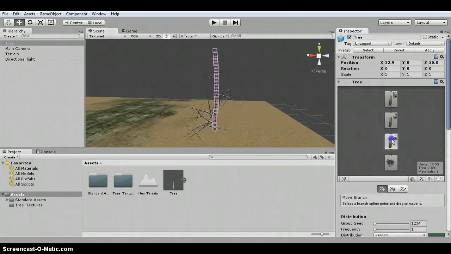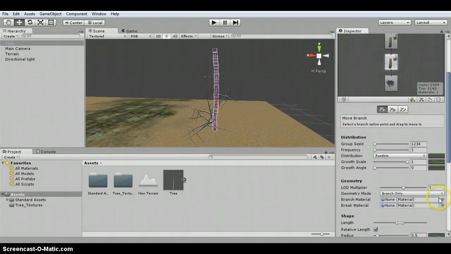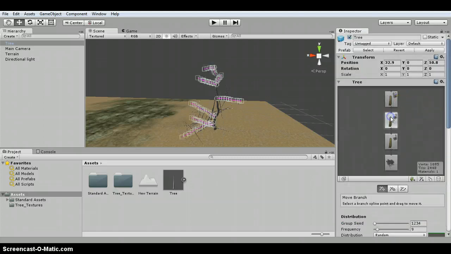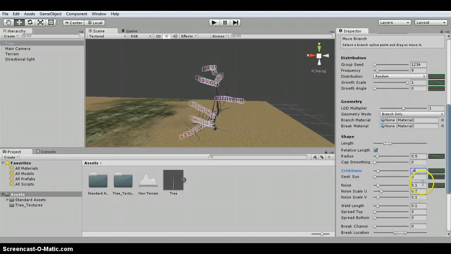Looks kind of ugly. So let's go back. I'm going to make it a little wonky looking. Now I like the crinkliness aspect. So let's add that a little bit. Got to do that for every branch setting.